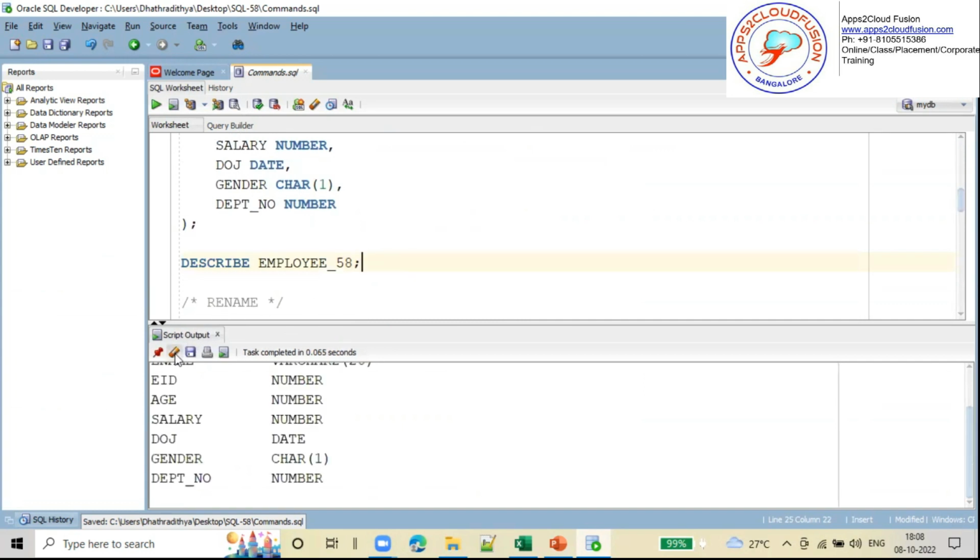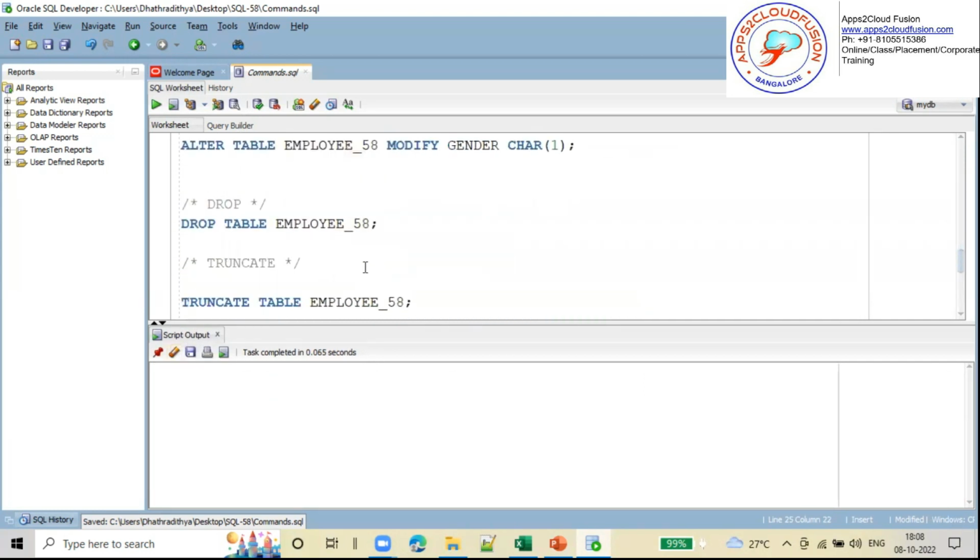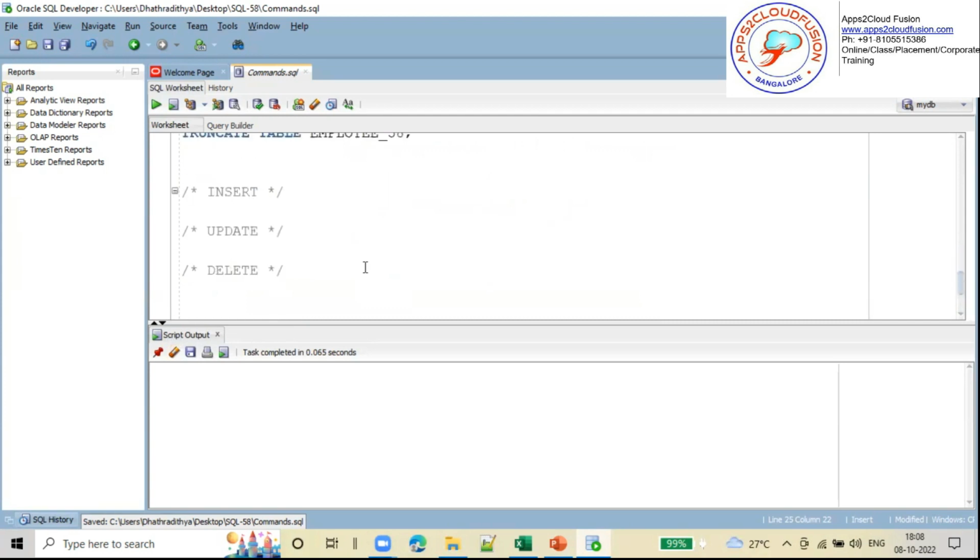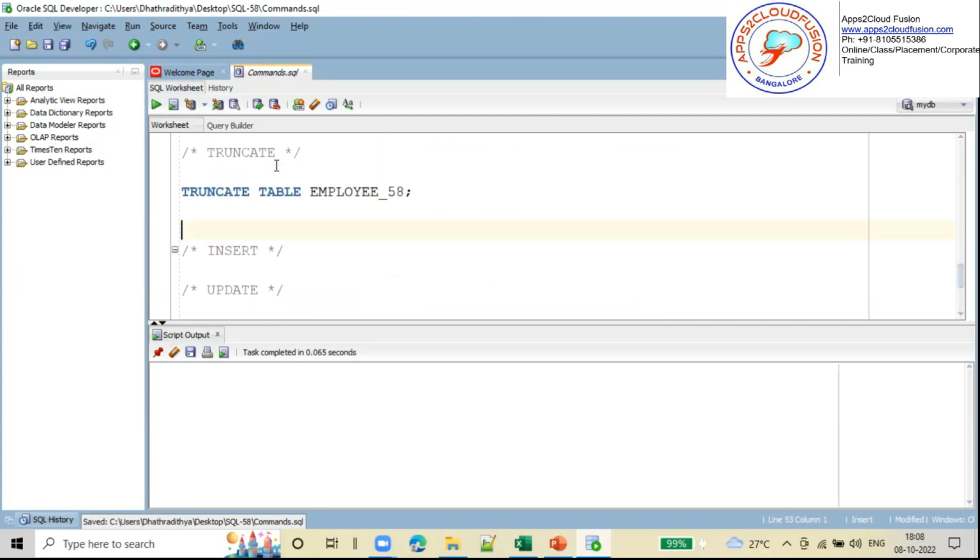Now, what is the difference between drop and truncate? This is a very important question. So what is the difference between drop and truncate?